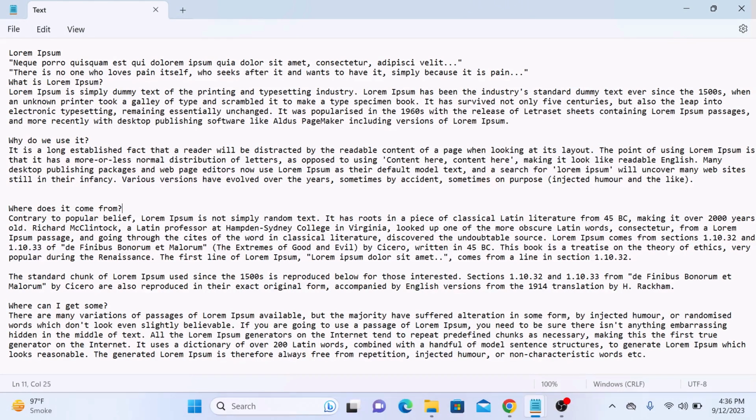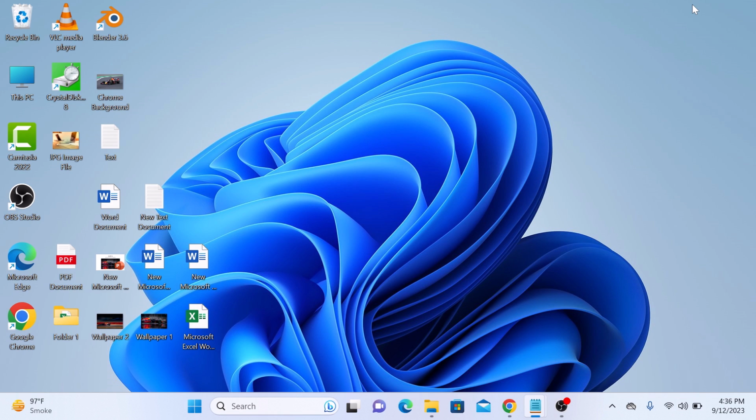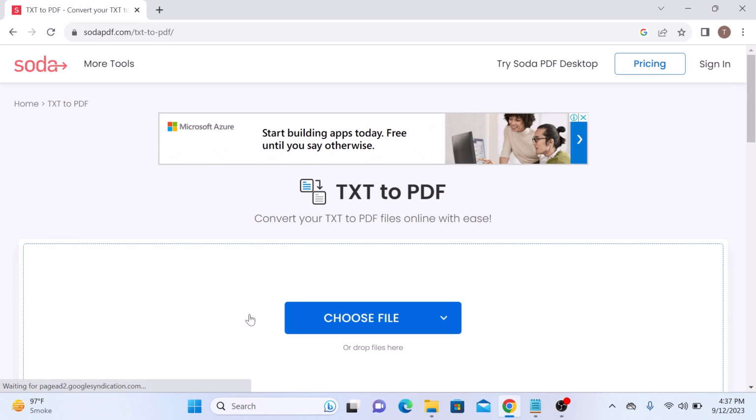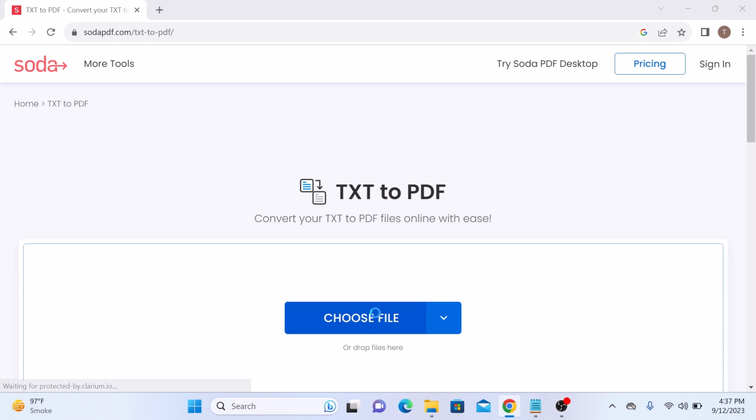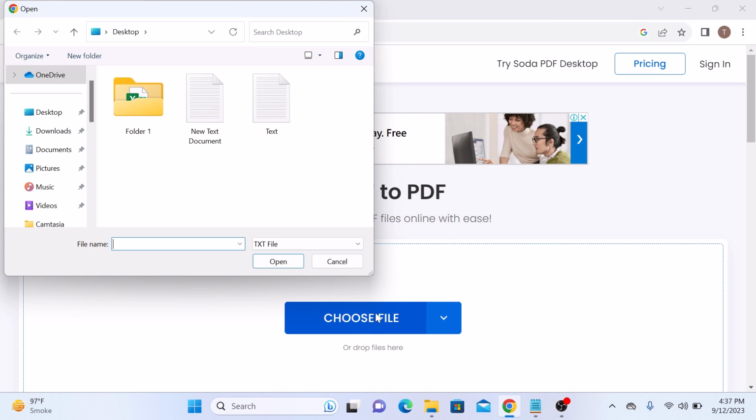To convert this TXT file into PDF, open the link given in the video description. It's a free online tool for converting text to PDF that you can use on both your laptop and your mobile device. So once you open the link, click on Choose File button and locate your text file that you want to convert into PDF.